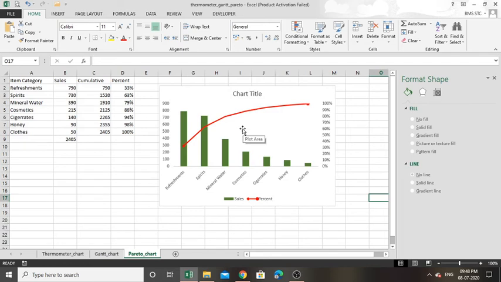Next one is Pareto chart. So what does a Pareto chart mean? Pareto chart is to measure the percentage. So here also we are using the combination chart. We have already learned how to plot the combination chart, right? The Pareto principle states that for many events, roughly 80% of the effects come from 20% of the causes. So like this, it will showcase the percentage of anything.